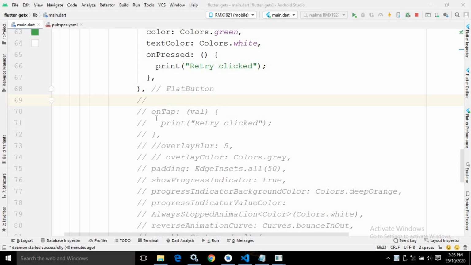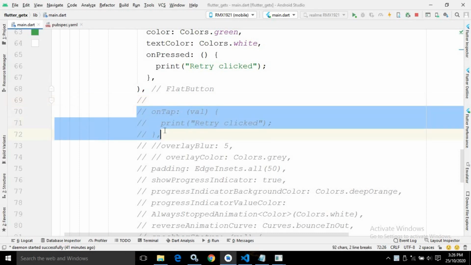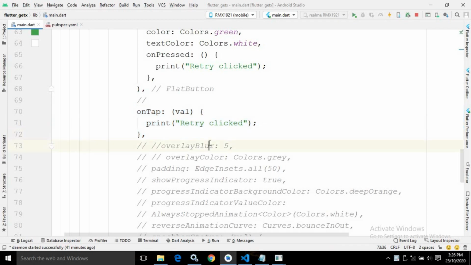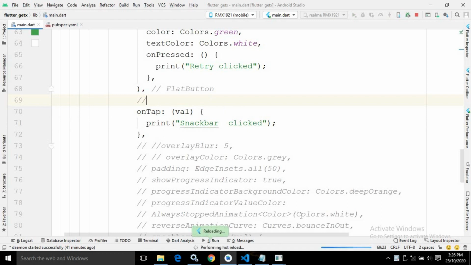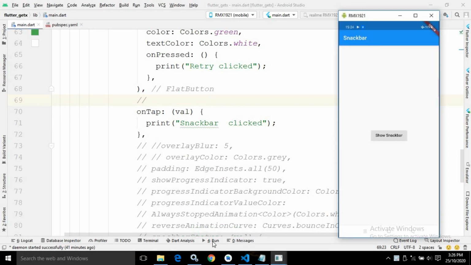now there is an on tap attribute. Now what is the purpose of this property? If you want to do something on click of the snack bar, then we use this on tap attribute. Let me show you. If I uncomment this, okay, and here let me change the message from retry click to snack bar clicked. Okay, snack bar clicked. Now let me save this. Now let me show you the output.